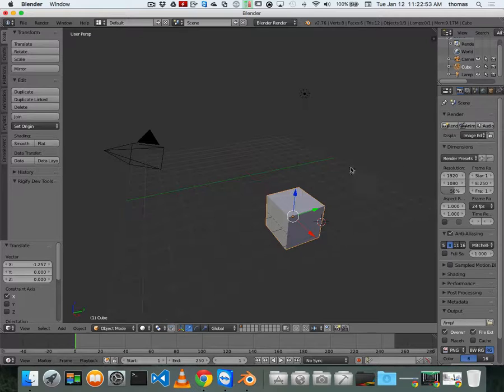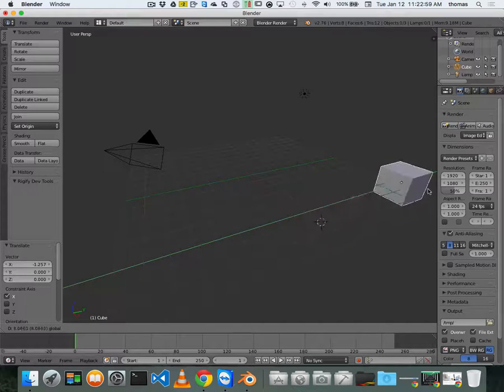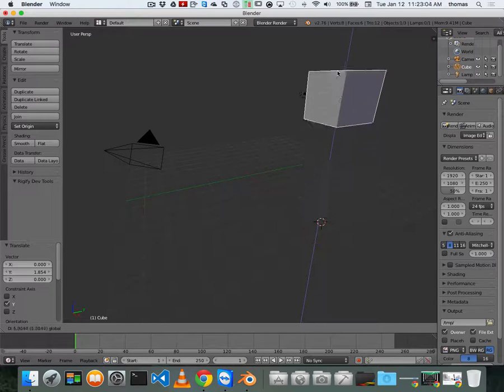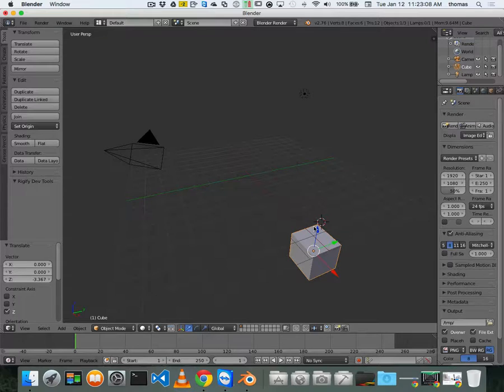And if I want to move it on the y-axis, I'm going to left click the green arrow. So I'm going to click the green arrow, moving it back and forth along the y-axis. And if I click the blue arrow, it moves it across the z-axis. Okay, so those are the three axes, right?